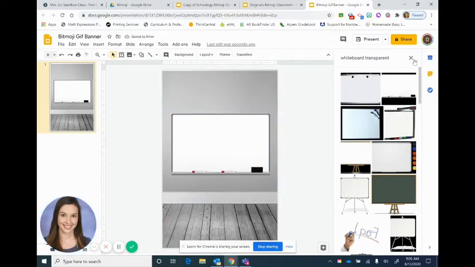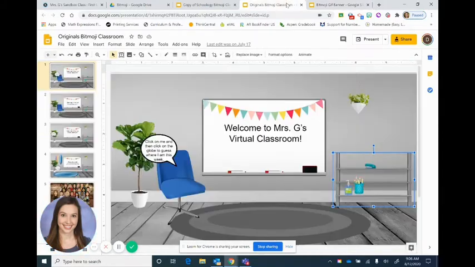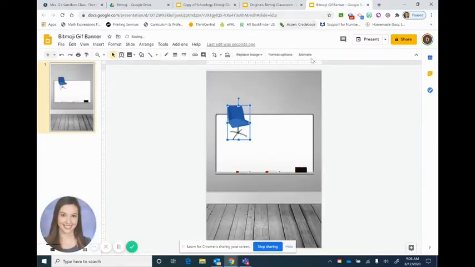And then, to save time, I'm going to pull the stuff from my Bitmoji classroom I made before. So I always have this blue chair in my room.